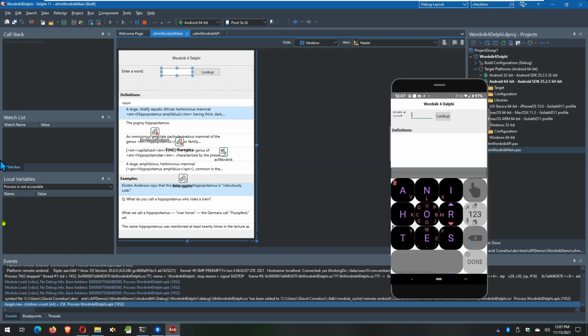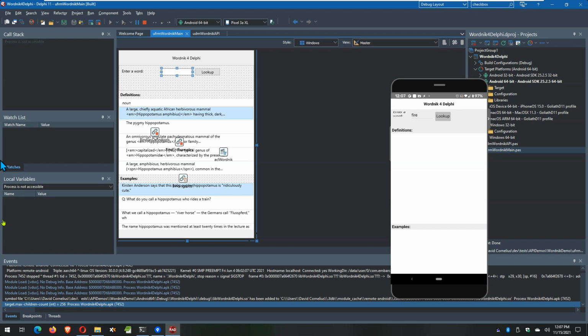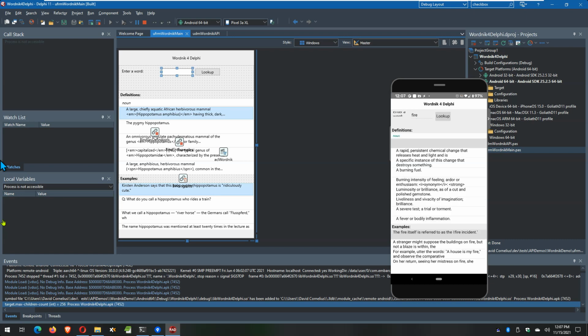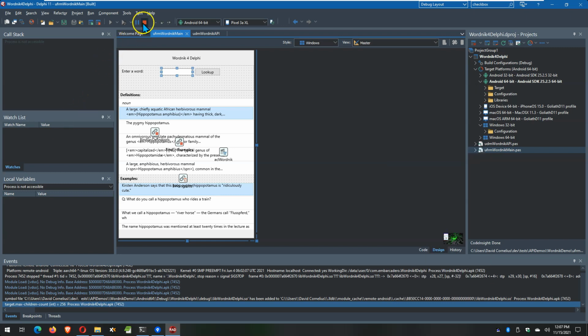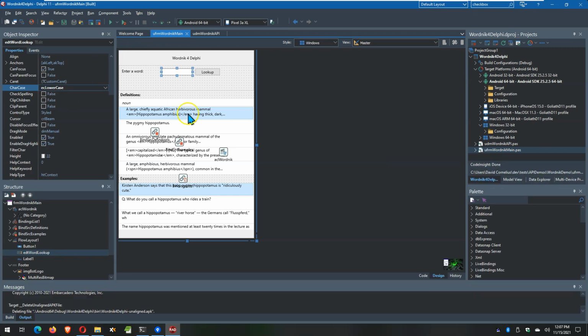So now that I've rerun this with that char case lower feature, I type in fire, and I don't have to specifically lowercase it. It's going to be lowercase anyway. So there we are. So now we have a working cross-platform app successfully accessing a REST API from two different devices using a single codebase. It needs some fine-tuning for sure, but it's a functioning prototype.